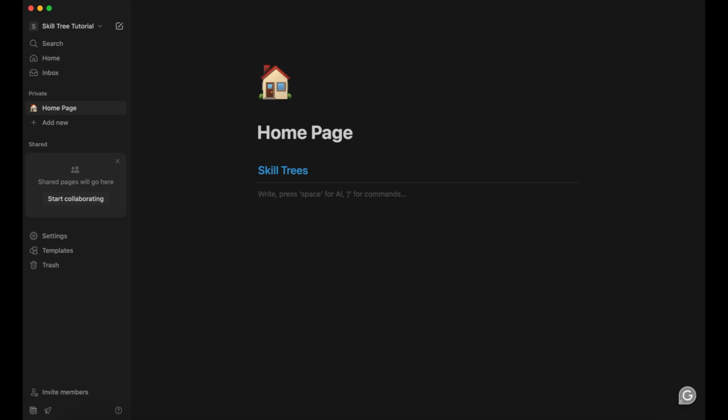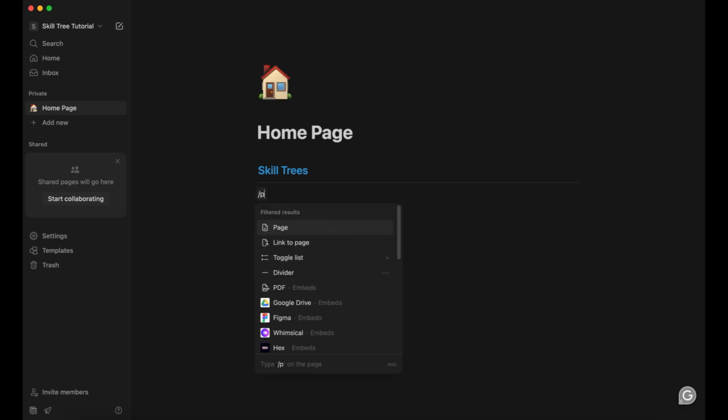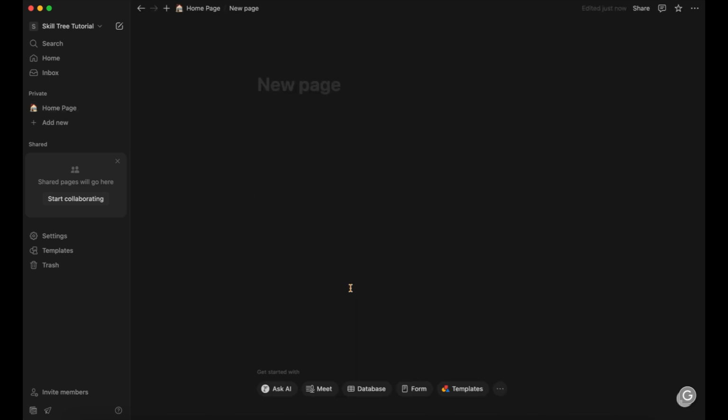Now I'll create the page where the pixel art skill tree will go by typing /page enter, and I'm automatically navigated to the new page. Let's give it a name. I'll call it pixel art and set the icon as this video game controller.